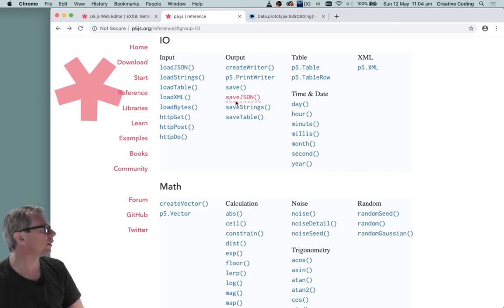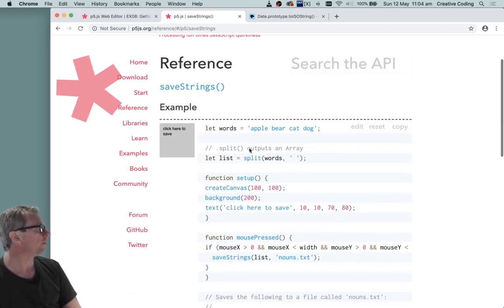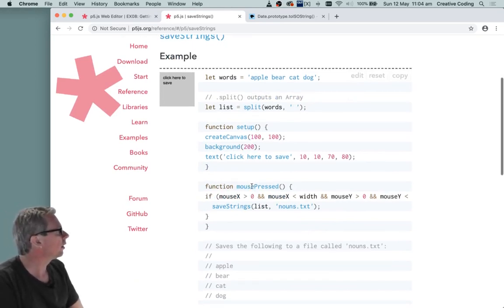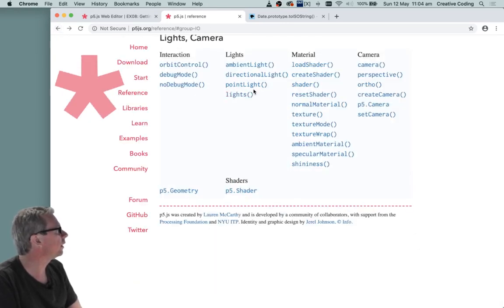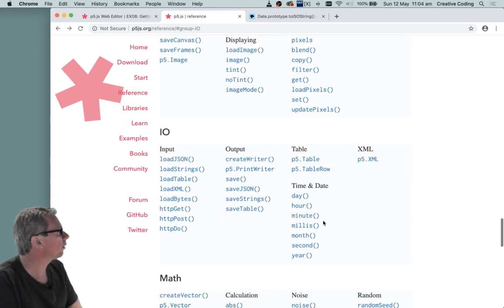So where I'm going to start is actually in the save strings method. So what this shows us is, oh, sorry, not save strings, I want save table. Let's just go back here. I clicked on the wrong one. Yeah, not save strings, save table.